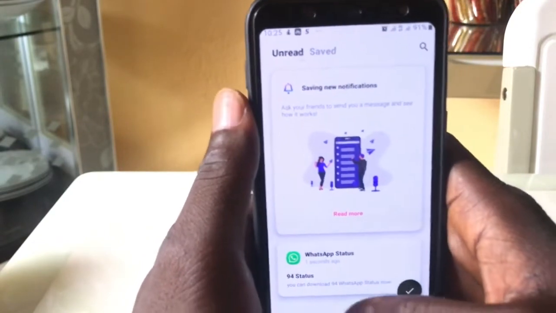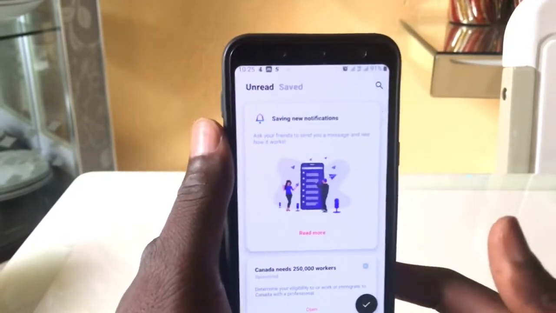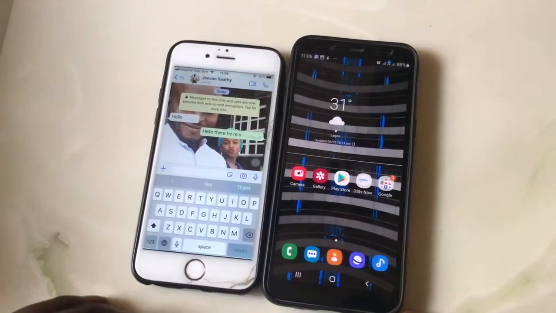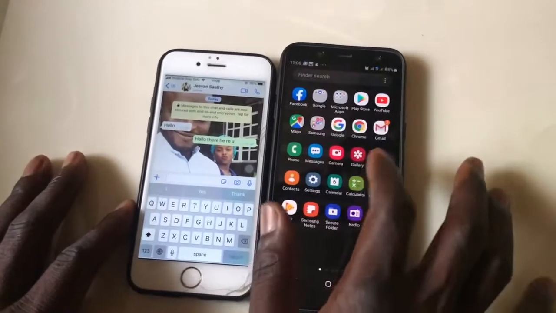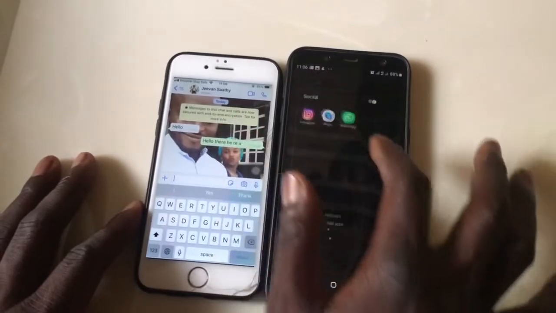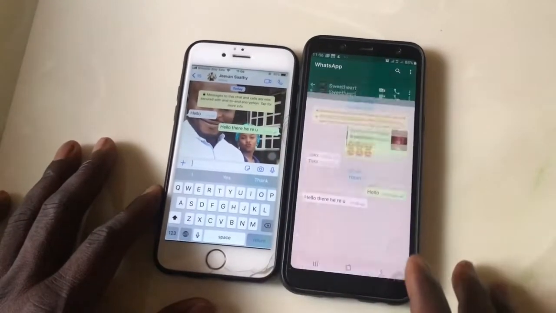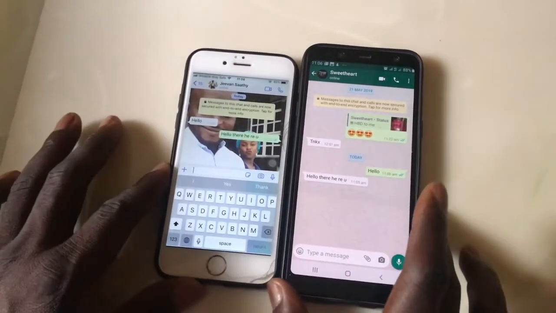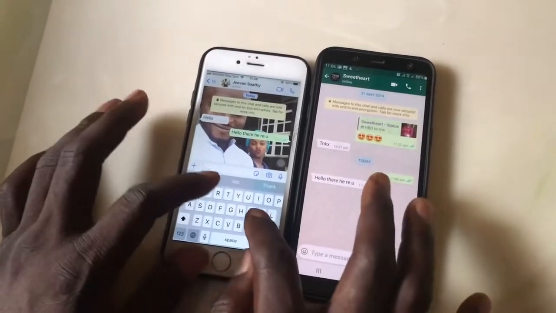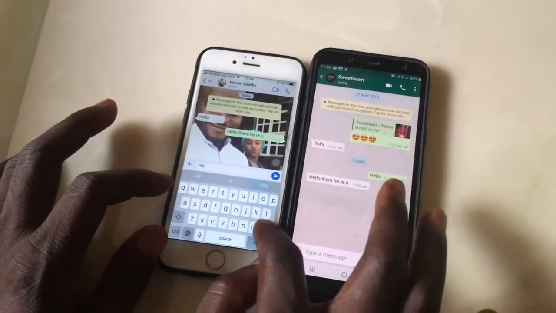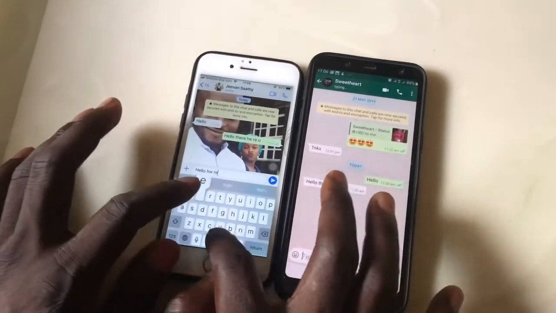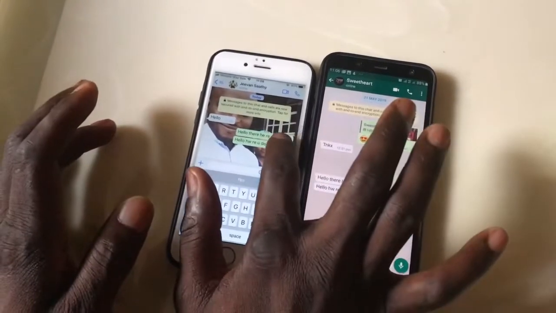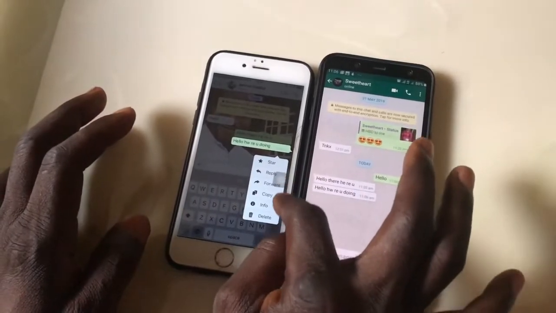So now what we're going to do is go to our WhatsApp and send a message. Now I'm going to show you how to do the trick of getting to read deleted WhatsApp messages. So now I'm trying to send a message. Okay, let's say you're trying to send a message to your boo and you don't want her to see something, maybe you forgot. Just let's say for example, hello, how are you doing? And you send it. Then you mistakenly don't want her to see it anymore and you want to delete it.